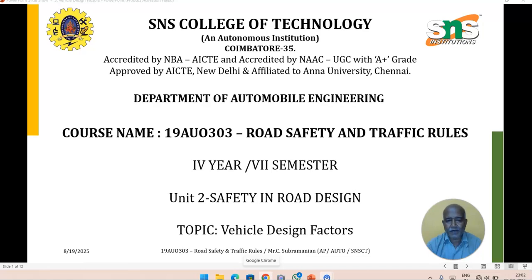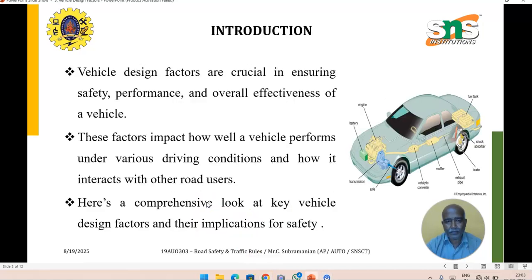In this session, we are going to see the subject of road safety and traffic rules, the topic of safety in road design and vehicle design factors. The vehicle must be designed in such a way that it ensures road safety while driving itself. Vehicle design is very crucial in ensuring safety performance.